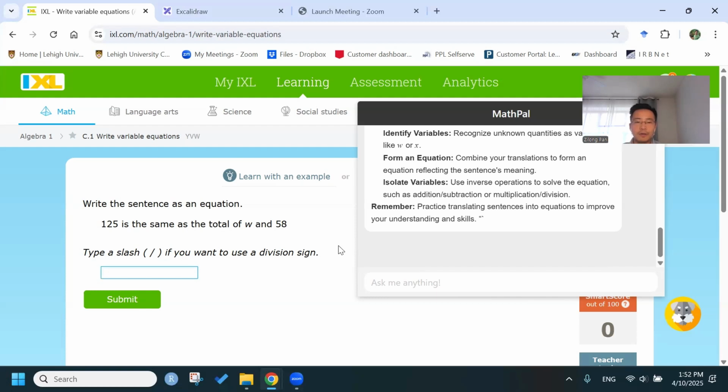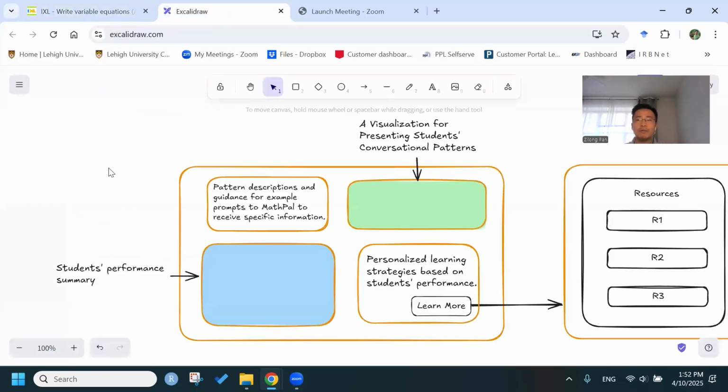So in this case, we think it would be a great idea if we can provide a student dashboard that directly provides that information to students to make it more upfront, so that students can better understand their conversation with MathPal and what personalized learning strategies they can take to enhance their learning journey in math. So this is the sketch of a prototype of the AI dashboard that students will be using after they engage with math.